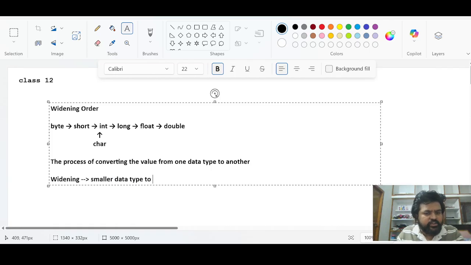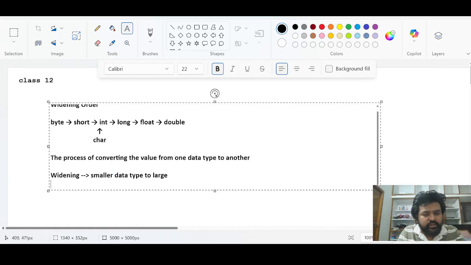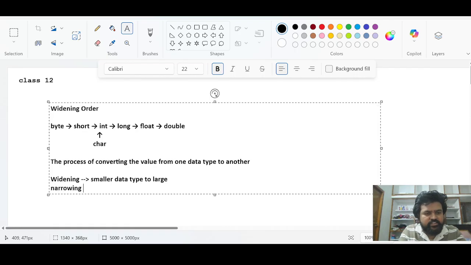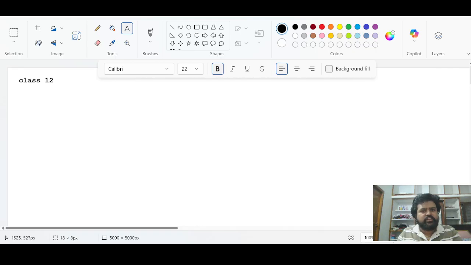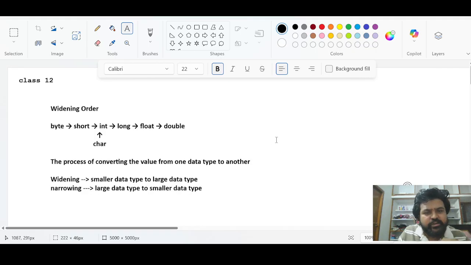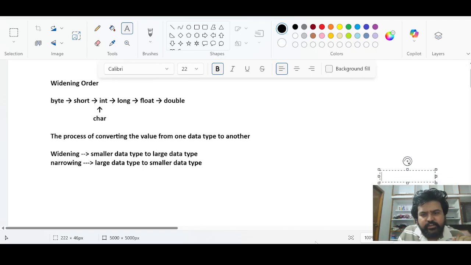So what is narrowing? That's the opposite of widening. What is narrowing? Converting from a larger data type to a smaller data type. This is narrowing. Yesterday we saw some examples on top of this. Today we will look into a few more examples.